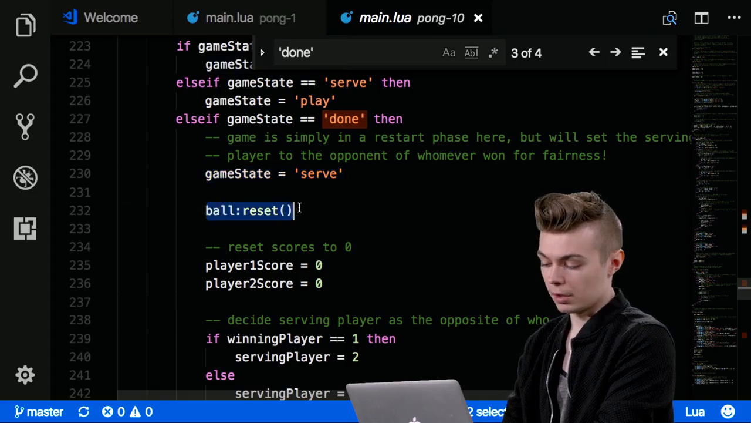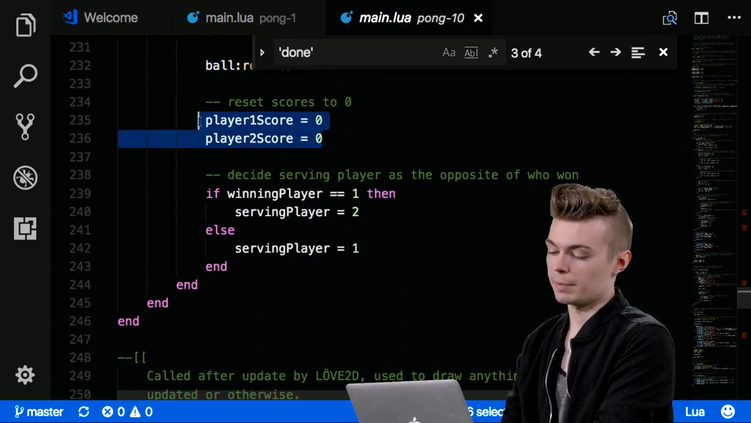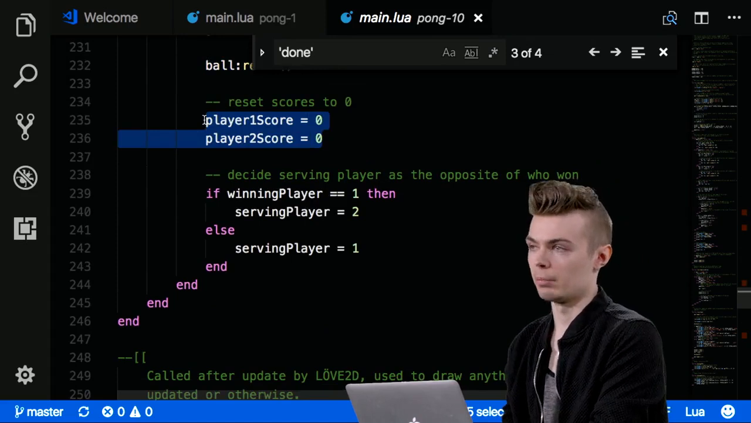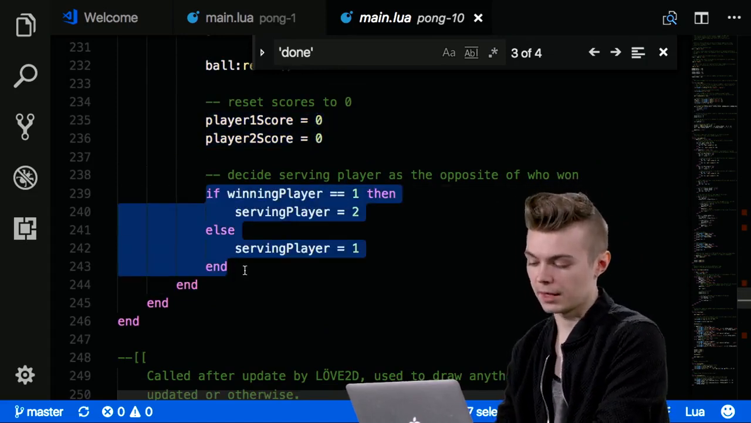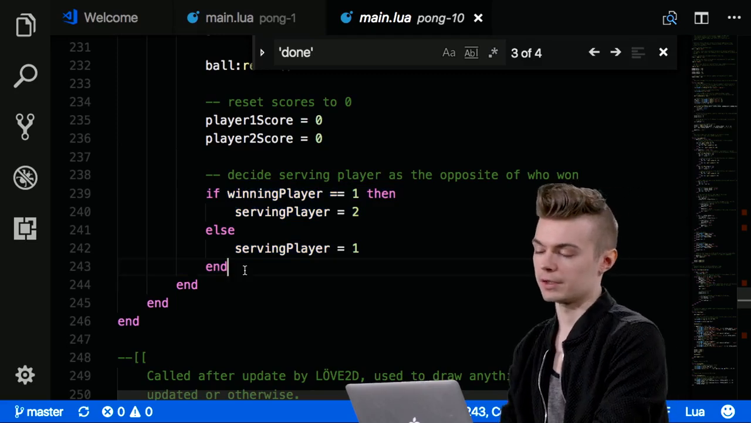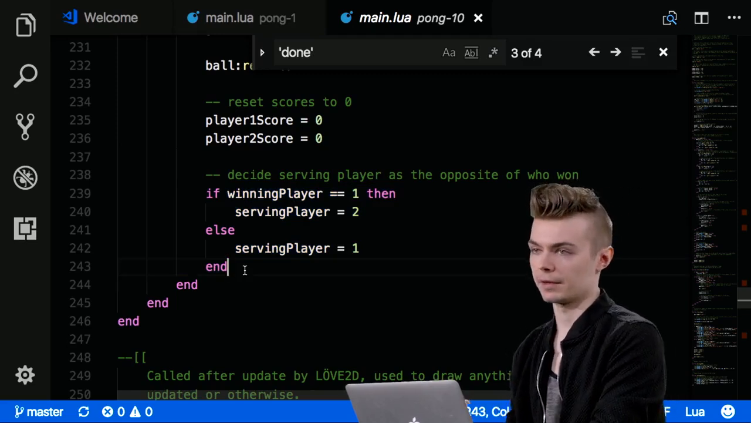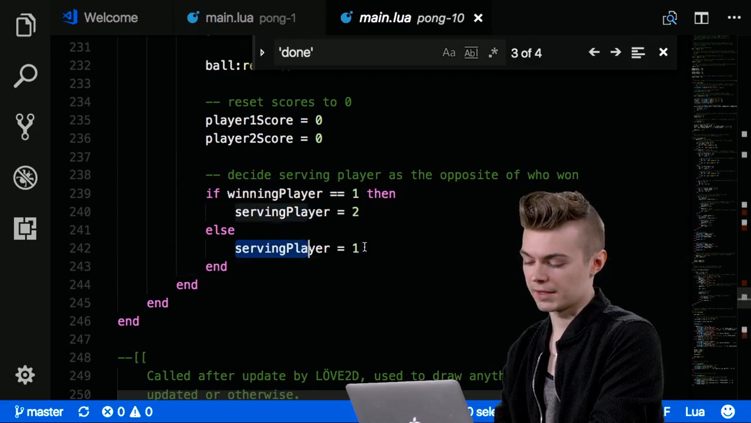We want to reset the ball. We want to initialize their scores back to 0, so we're setting up a brand new game effectively. If the winning player is 1, then we'll give serving player to 2 so that they have the advantage on the next game, and then otherwise set it to 1.